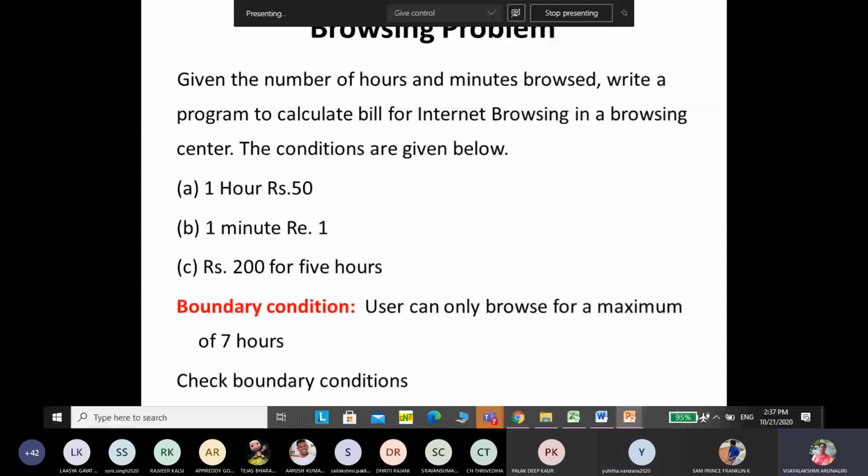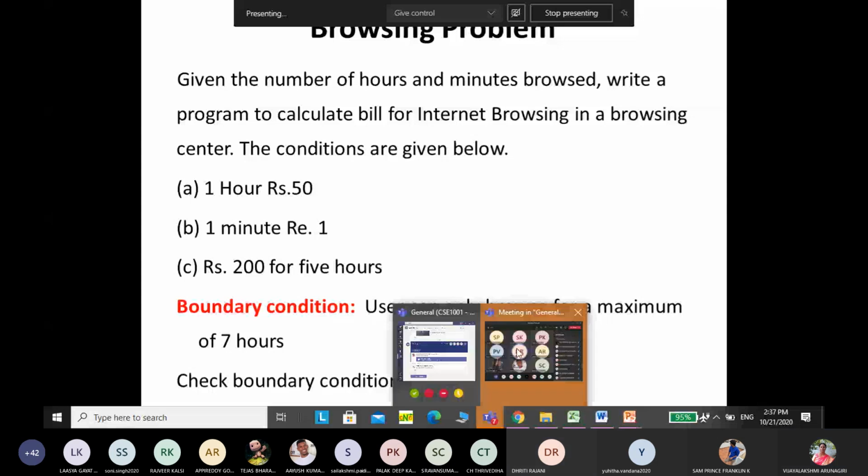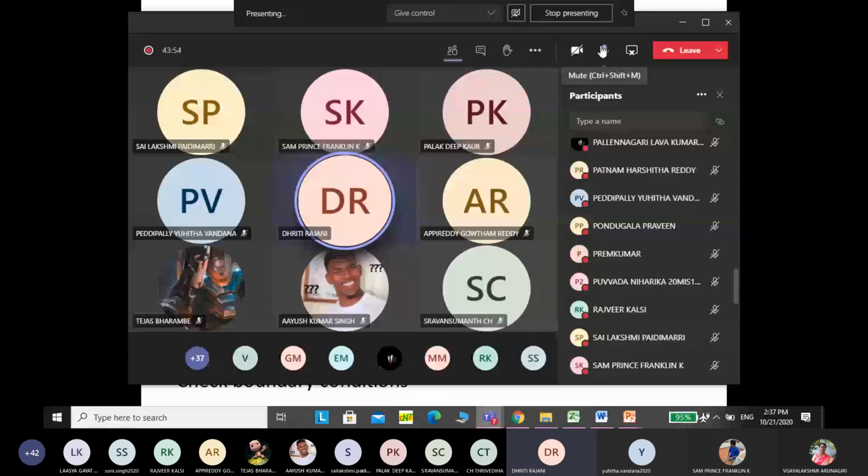So now how will we go for the PAC? Once again, the number of hours and minutes browsed, the time for which that person has browsed.